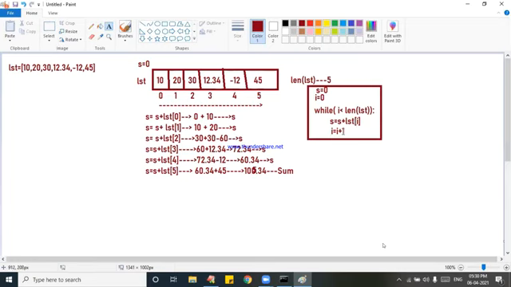I is equal to I plus 1, it is called 4. 4 less than 6. 72.34 minus 12, you know what the result will be, 60.34. I is equal to I plus 1, 5. 5 less than 6, true. S is called 60.34 plus 45, it is called 105.34. And I is equal to I plus 1, 6. 6 less than 6, false. Out.